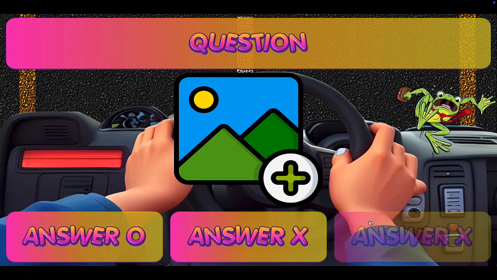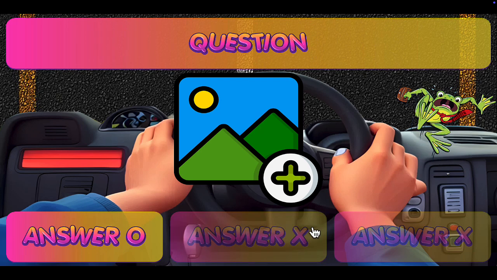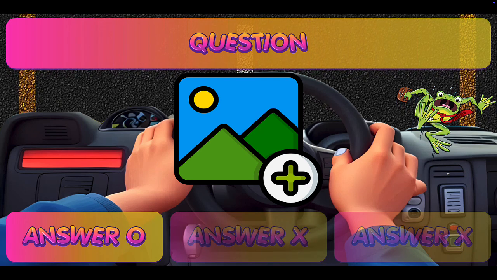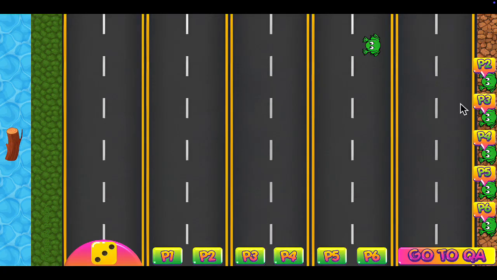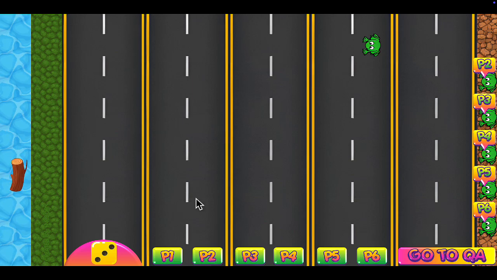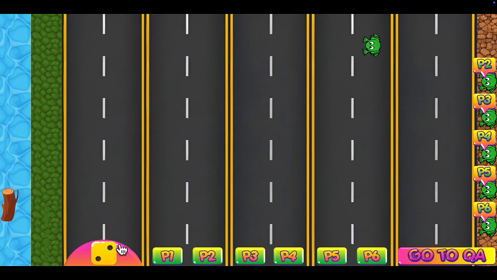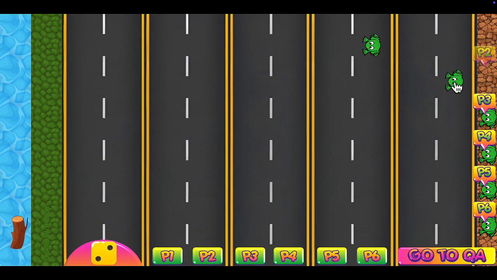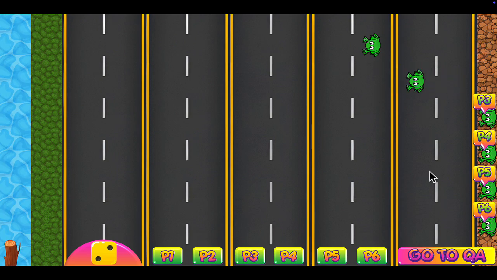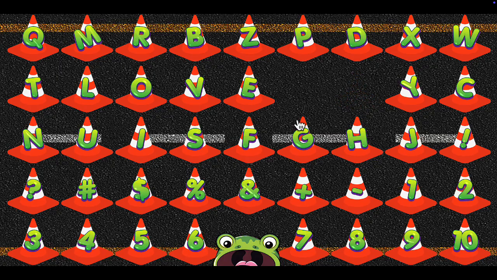All right, so click on this, and again you can click on the correct answer or Frogger icon to go to the main screen. So player 2, let's click on the dice. Let's see, we have 2 moves, so click on this one and this one. Alright, so I think you got the idea right. So let's just choose a different letter.